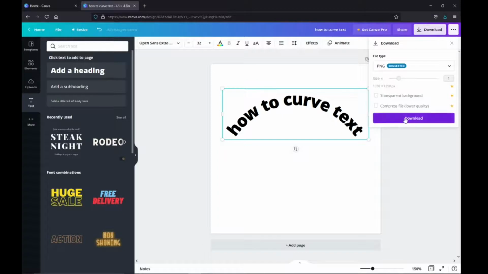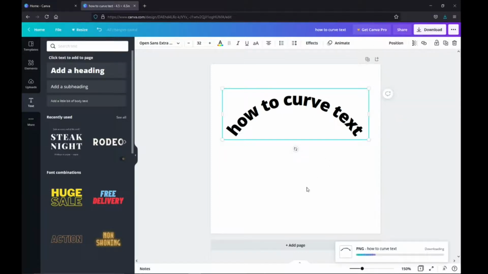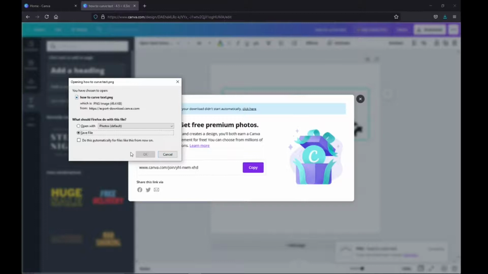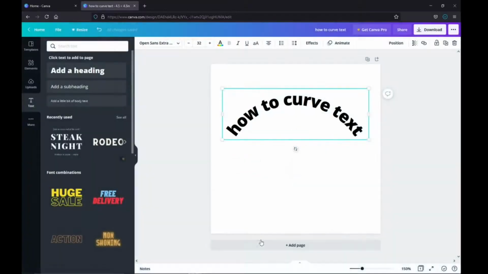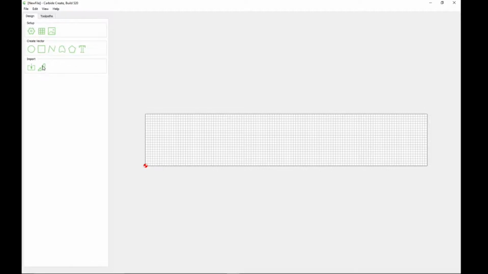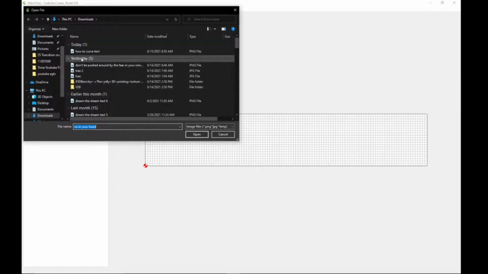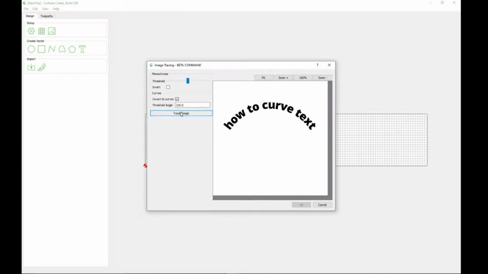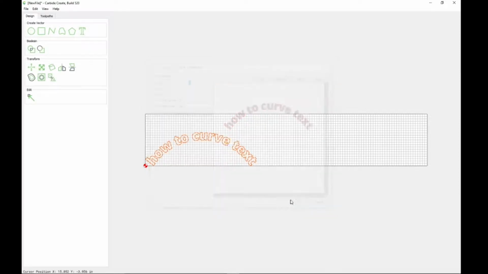Okay, we're going to download it. It's going to take a couple seconds here. Okay, and then we're going to go back to Carbide Create, and then all you do is you just hit trace. You click your file, which is right here. It's going to trace it for you. You're going to hit trace image, and that's that.